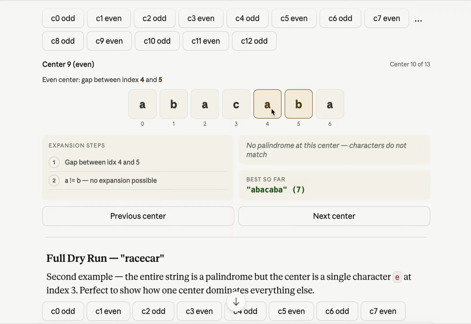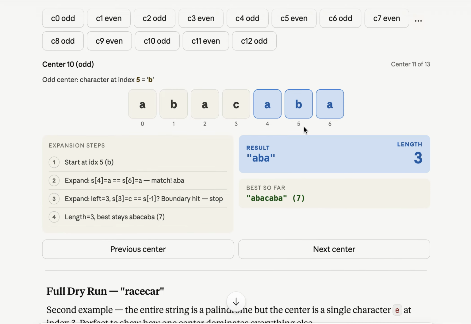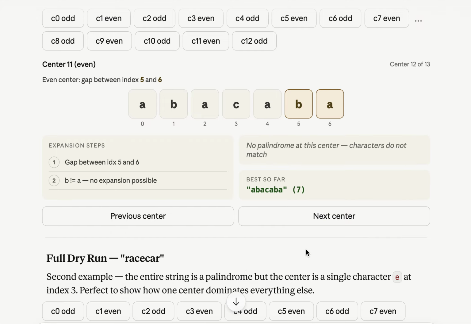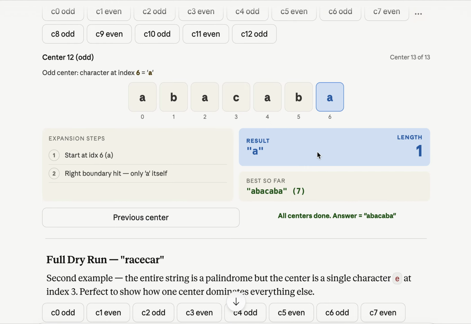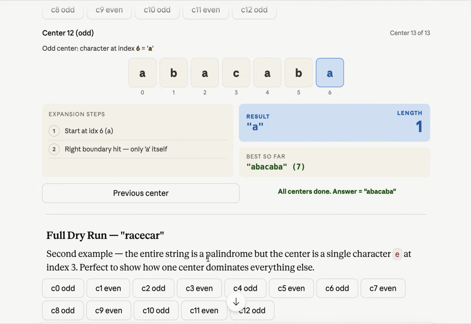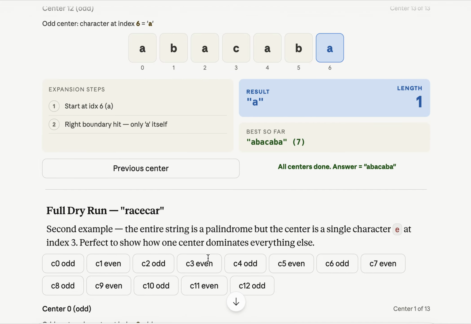Similarly, we cannot expand around A plus B combined because both are different characters. And for the single character B, we can expand on left and right, they are the same. So this is a valid solution, but the length is still smaller than what we have previously found, which was 7. So we will not update this. Finally we have the best answer. This was the dry run of our expand around the center solution.